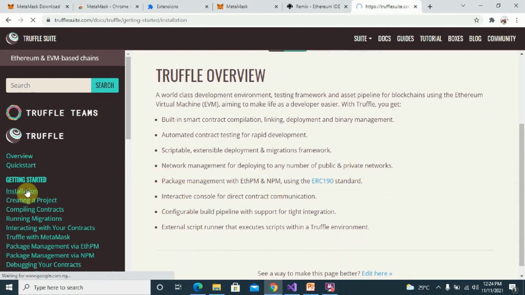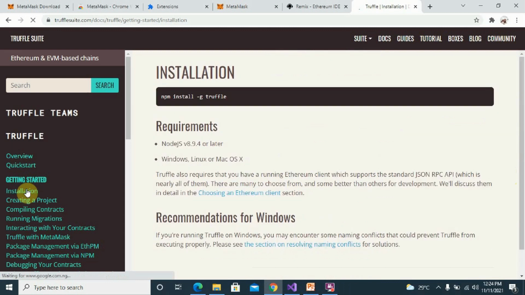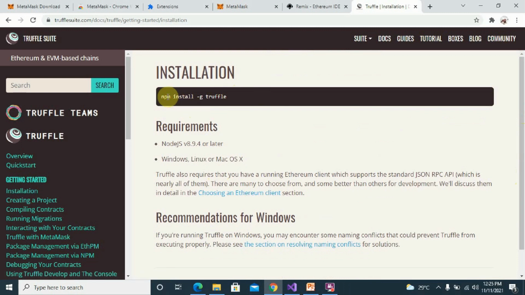And of course, the installation is easy. Just click on installation. Check your requirements, whether you're using Windows, Linux, or Mac, and then basically you just npm install truffle. So that's how easy Truffle is. You just put your command prompt and you type this, and Truffle will install on your operating system.